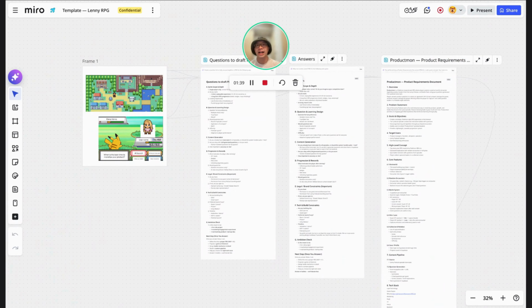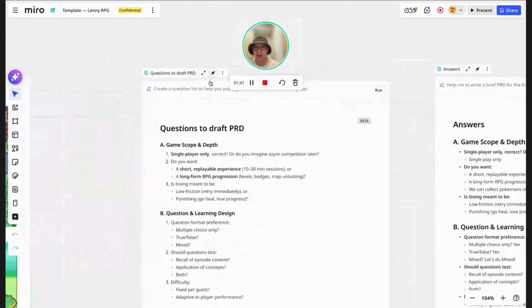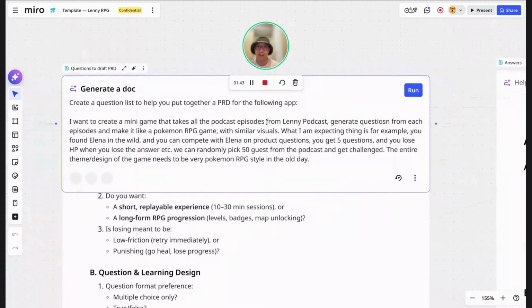In the beginning, of course, I had a bit of an idea, right? So I went to ChatGPT and said, hey, I want to create a mini game that takes all the podcast episodes from Lenny's Podcast, and I want to generate questions from each episode and make it like a Pokemon RPG game. As you can see, there are a lot of grammar issues and typos over here. But at this stage, I don't even care about the details of it, right? I just want to ramble. I just want to put my ideas out there.